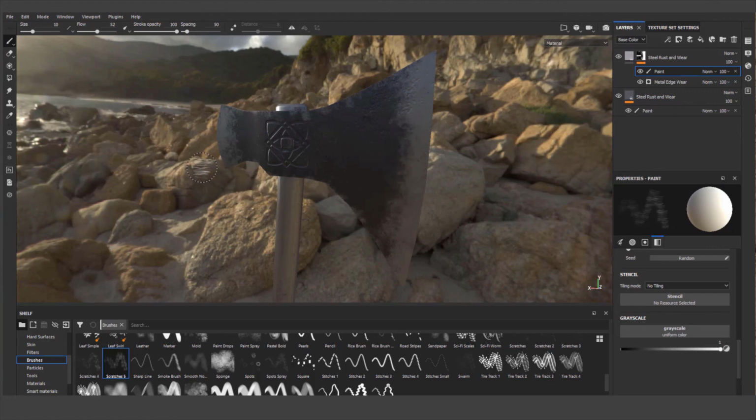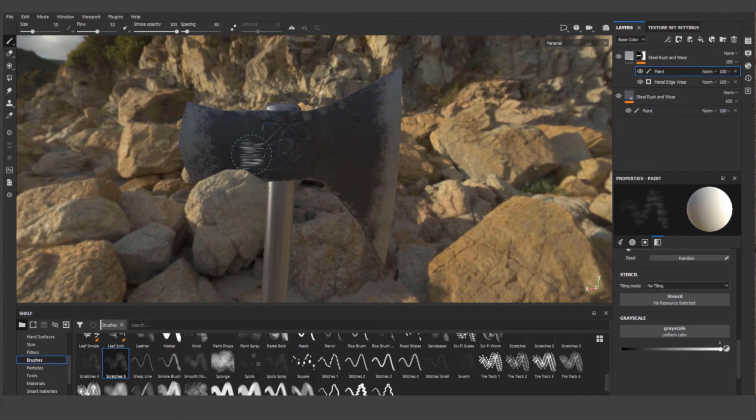All right, Alt and left click to rotate around. And we're going to do some more over here. So Control, left click, move our mouse forwards and backwards allows us to rotate it so we stay in alignment with the axe. Something like that. And just get a little bit of some scratches in there.